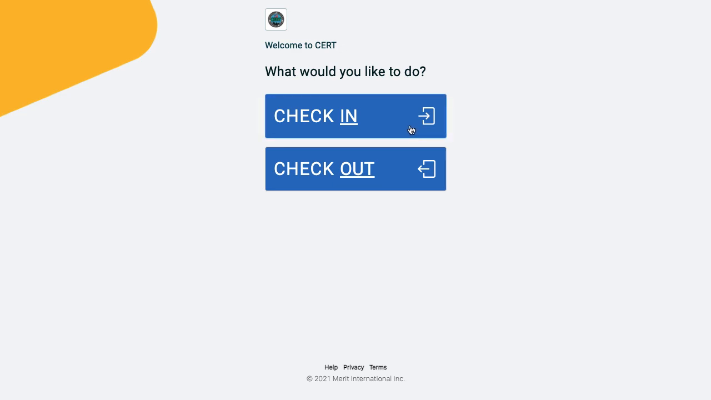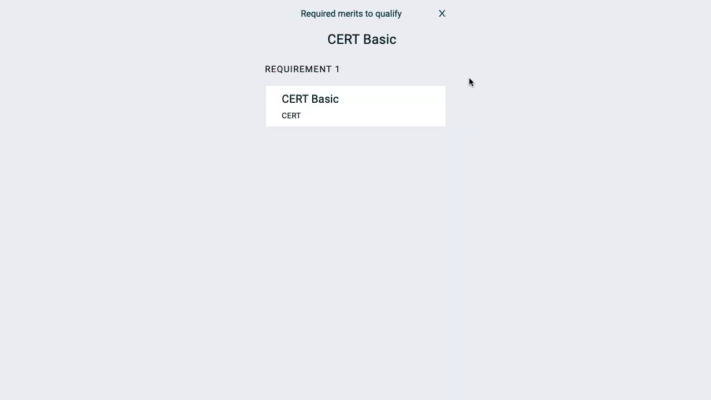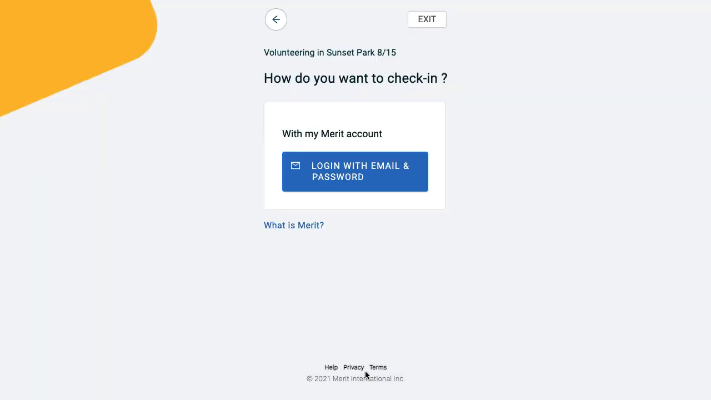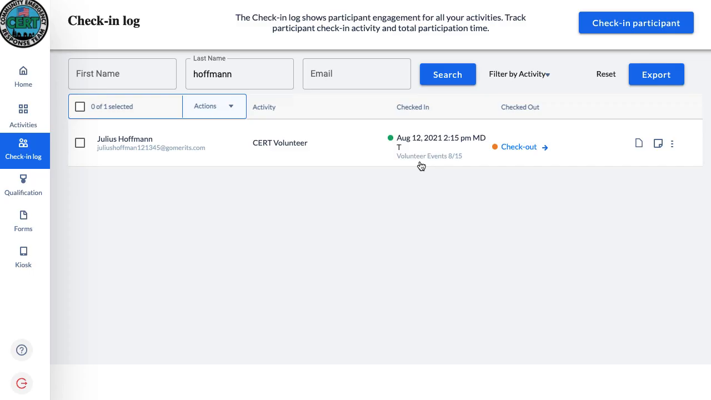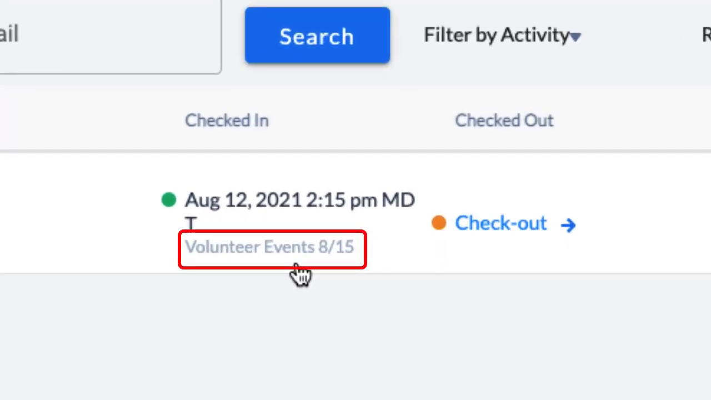If there is a qualification attached to an activity, participants will be able to check the requirements on the Activities Selection page. If an activity has a qualification attached, guest check-in is not an option. The name of the kiosk used to check in will be displayed in the check-in log, below the check-in time.